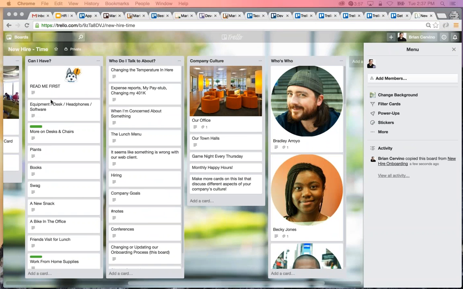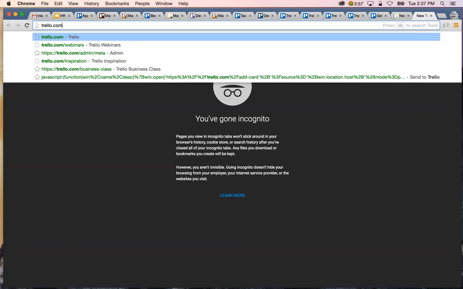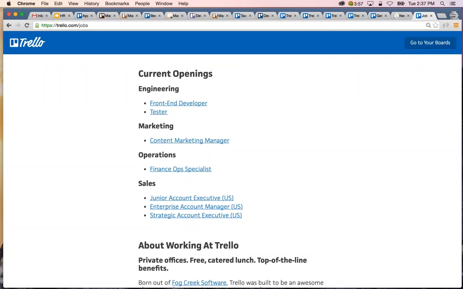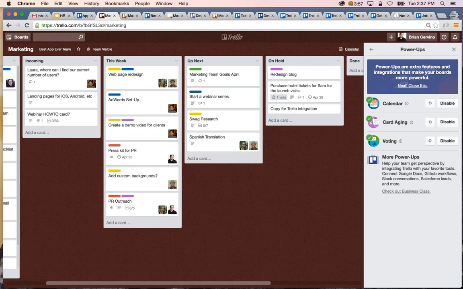Yeah, Anne also mentions that we sound like a great company to work for, which, yes, confirmed. We are actually hiring right now. If you go to Trello.com/jobs, you'll see our openings. We anticipate that changes from week to week, so keep an eye on that if you're looking, and we would love to have you. Yeah, thanks. Okay, let's see.